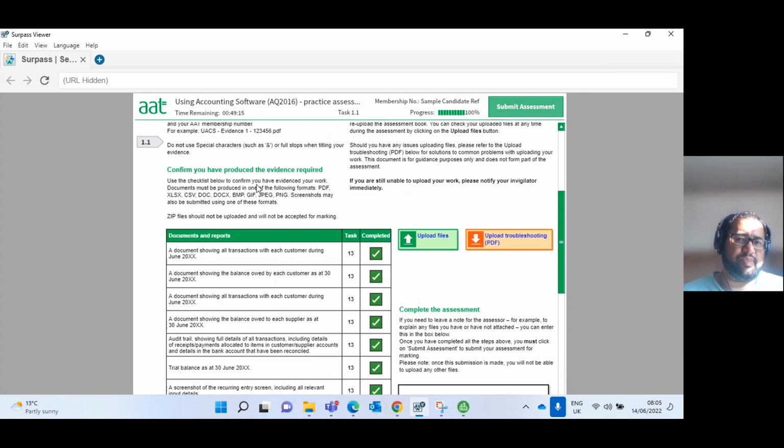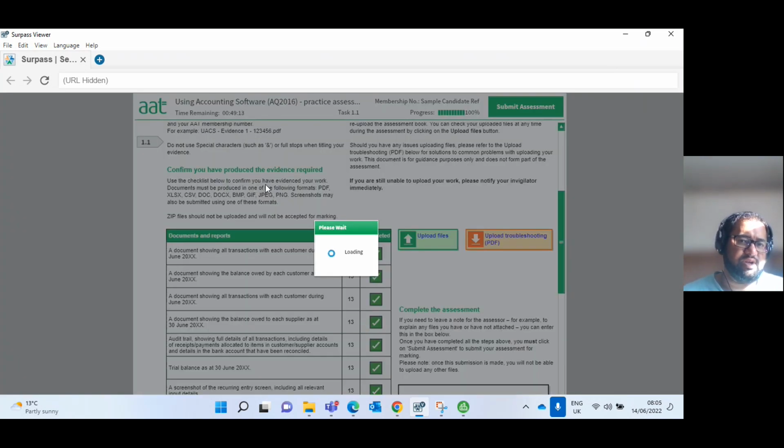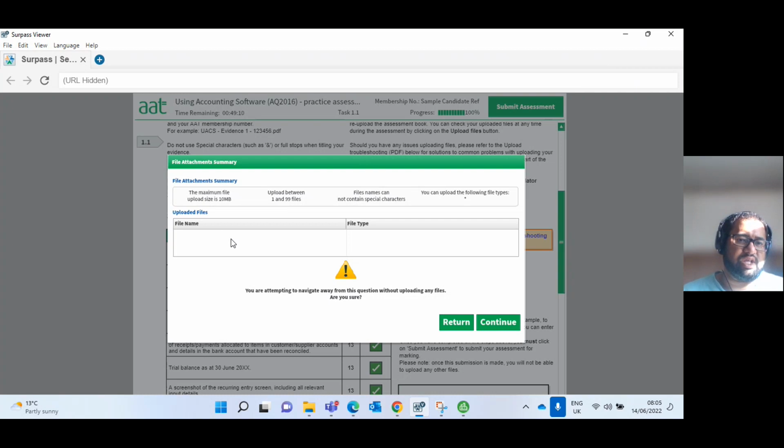So if I'm going to say submit the assessment, it will come back to me and say, oh, these other files are there. You will confirm those other files. And then what are you going to do? You're going to press continue because we didn't upload anything today. That doesn't mean the files are not there.